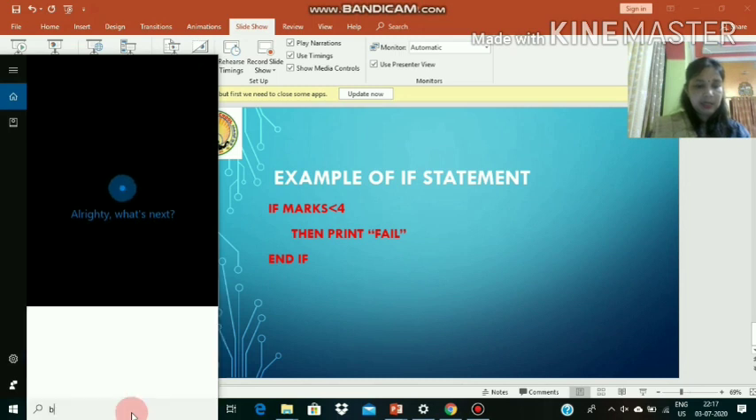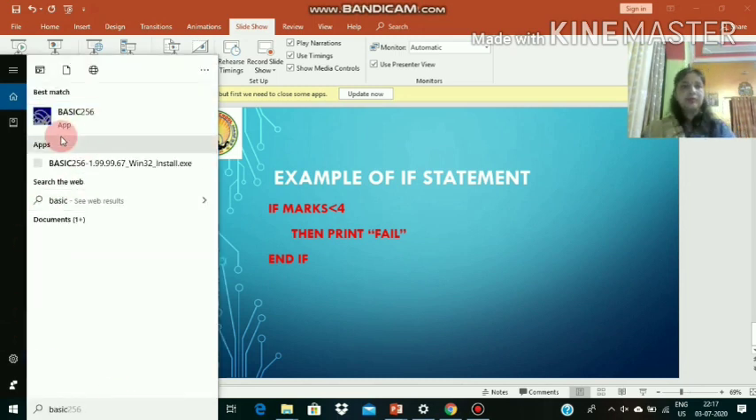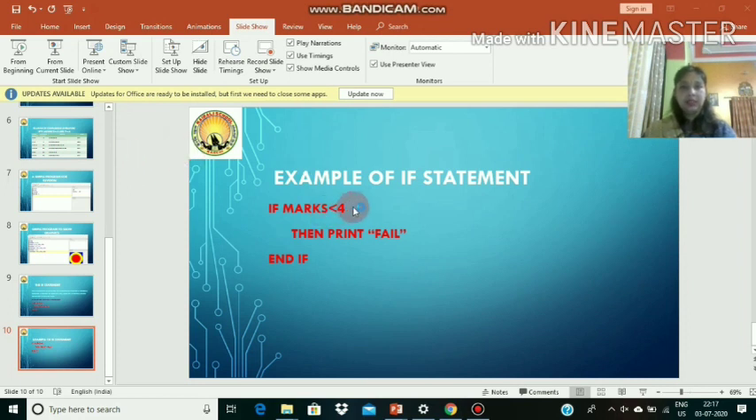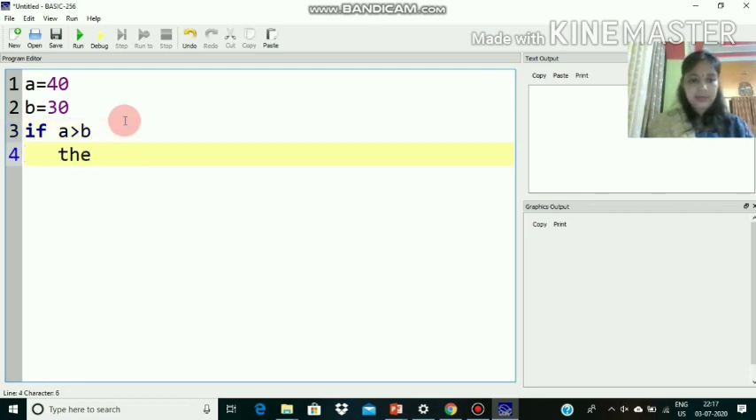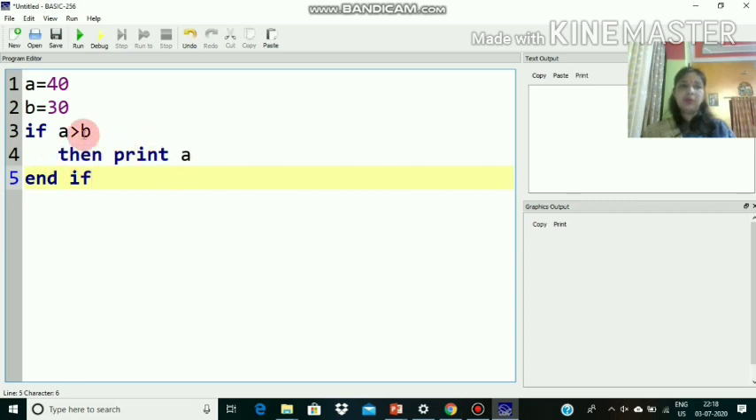Let me show you in QBasic only. Let it load first. It has come. I am taking A equals 40, first line done. B equals 30, and then I am writing if A is greater than B. So the condition is replaced by this. What is the condition? Then what do you want to do? Print A, and then close the if with end if. Inside if and end if, if this condition is true, then print A's value. Substitute A and B: 40 is greater than 30, true. Then print A's value. So in the output area, what will be printed? 40. Let's execute it here.